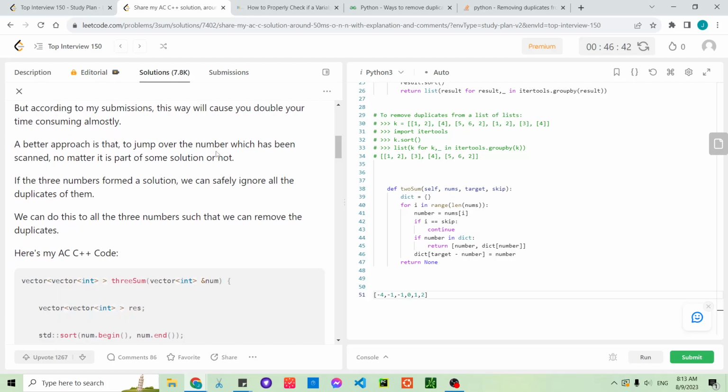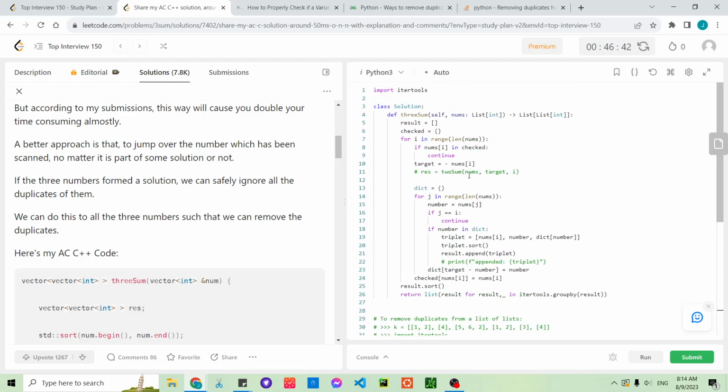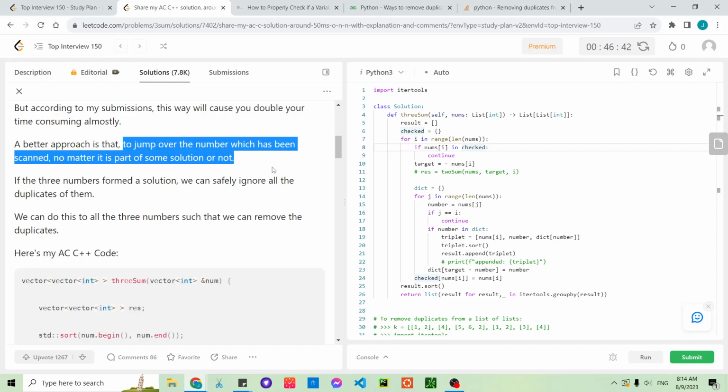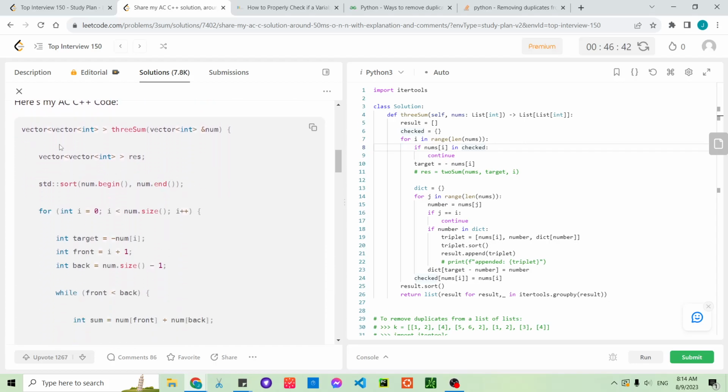Jump over the number which has been scanned. Okay, so the only jump I'm doing is this. If we have already checked that number, we continue. If 3 numbers found a solution, we can safely ignore all duplicates. Jump over the number which has been scanned, no matter it's part of some solution or not. It's not very clear what this means, been scanned.